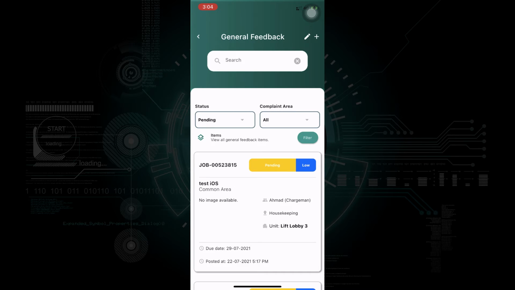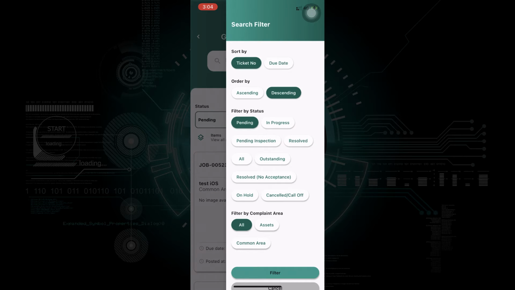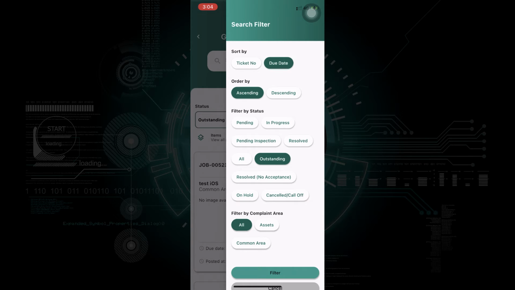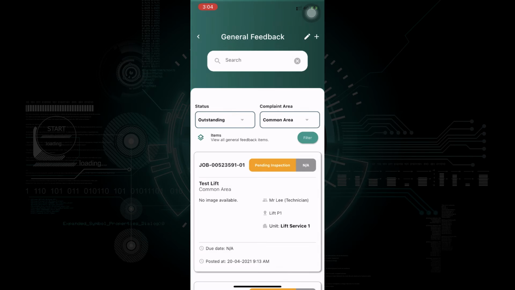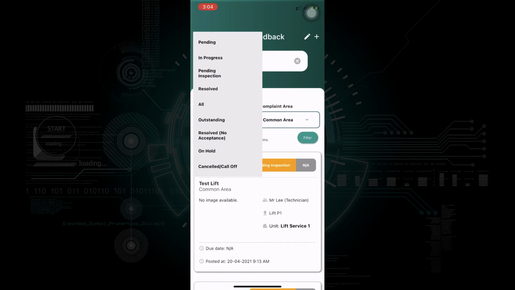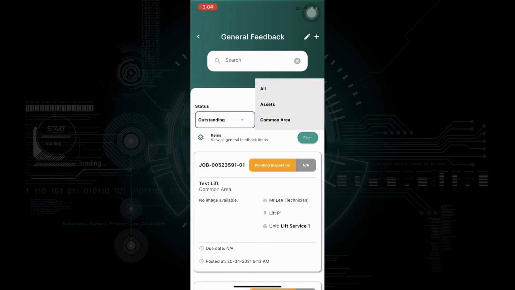To make it easier for finding the right ticket, use the filter button that we have. Tap Filter. You can choose to filter all the tickets by sorting it, in what order, by its status and also by the complaint area. And then, tap the filter button to apply the selection. Besides the filter button just now, you can also choose to view the ticket by its status and complaint area from the main page of this tab.